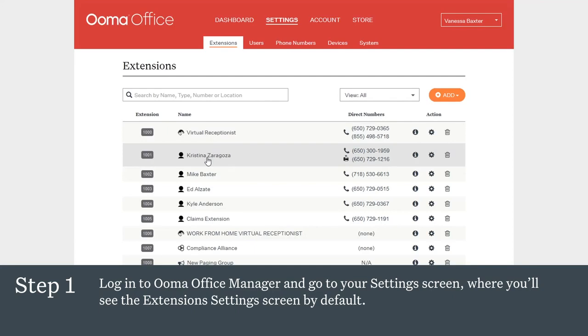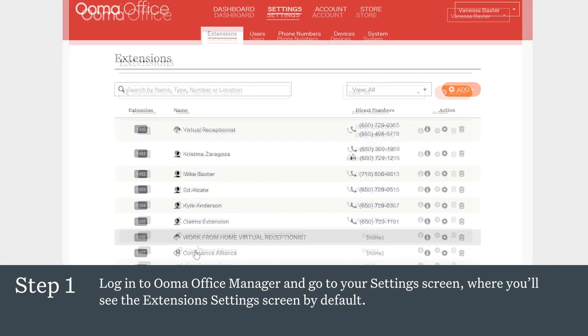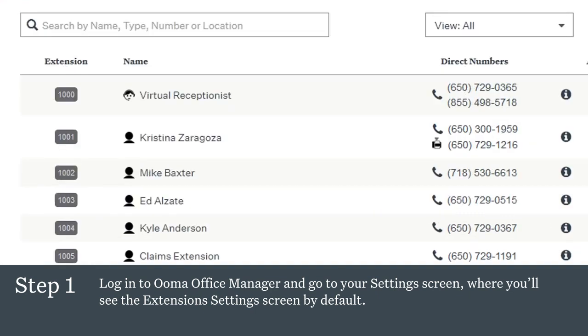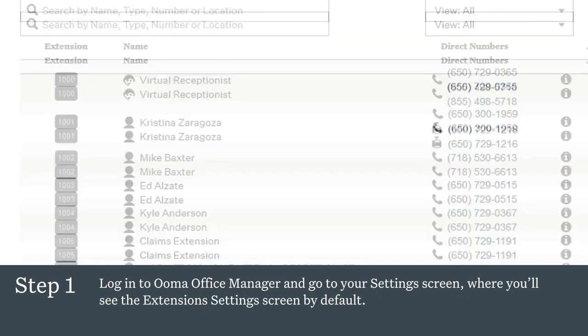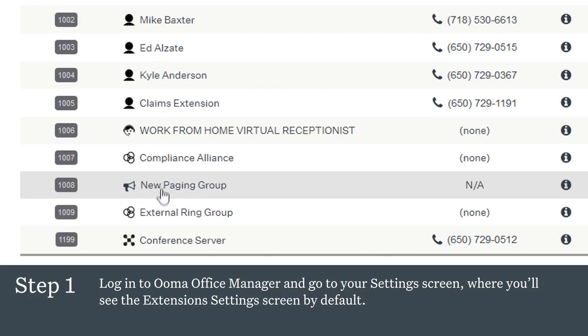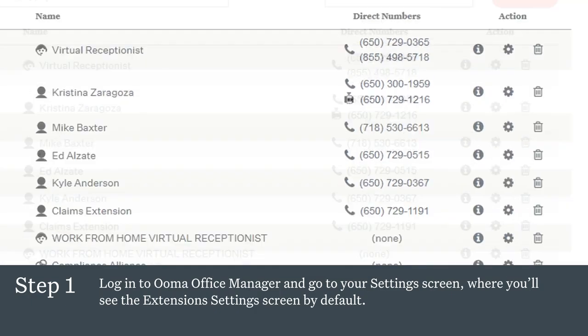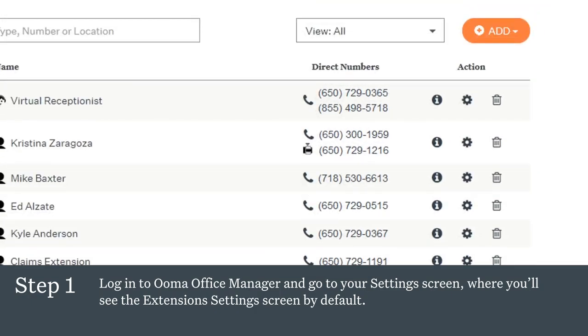There are 6 types of extensions, each with specific features and all available with the click of a button. You will see Virtual Receptionist, User, Paging Group, Ring Group, Conference Server, and Physical Fax Machine. Every Ooma Office user has access to 40+ features and control of up to 6 different device types.